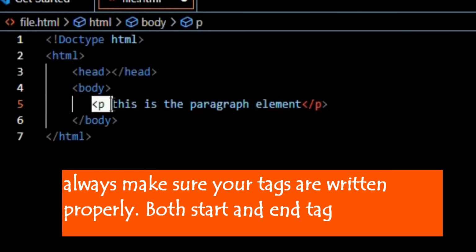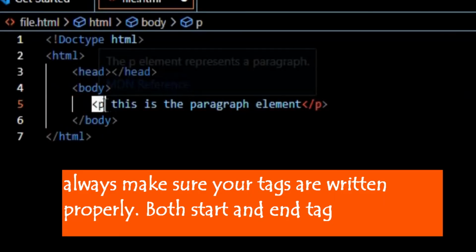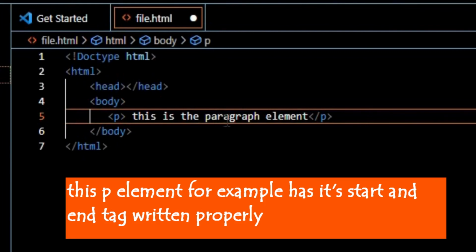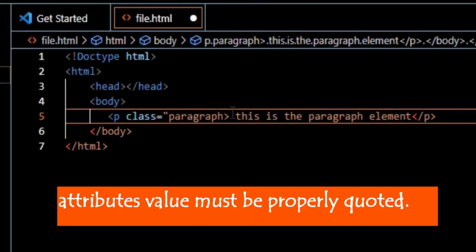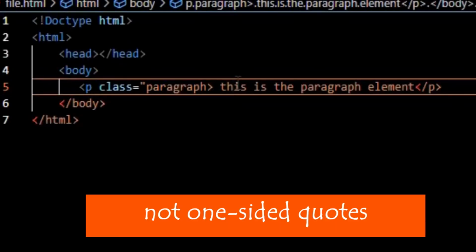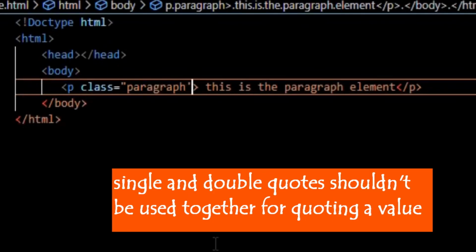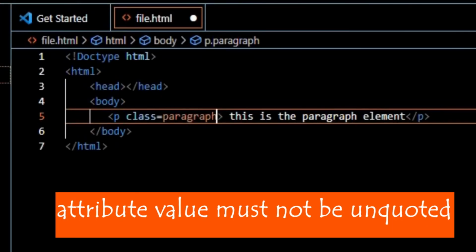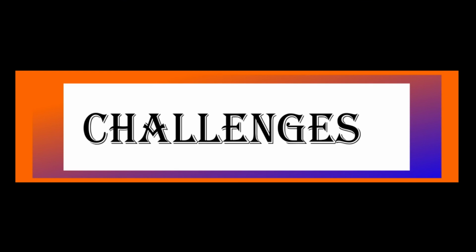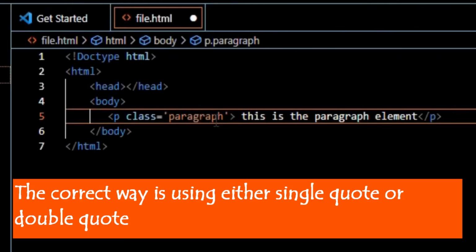Do nots. Always make sure your tags are written properly, both start and end tag. This p element, for example, has its start and end tag written properly. Attribute values must be properly quoted, not one-sided quotes. Single and double quotes shouldn't be used together for quoting a value. Attribute values must not be unquoted. The correct way is using either single quotes or double quotes.